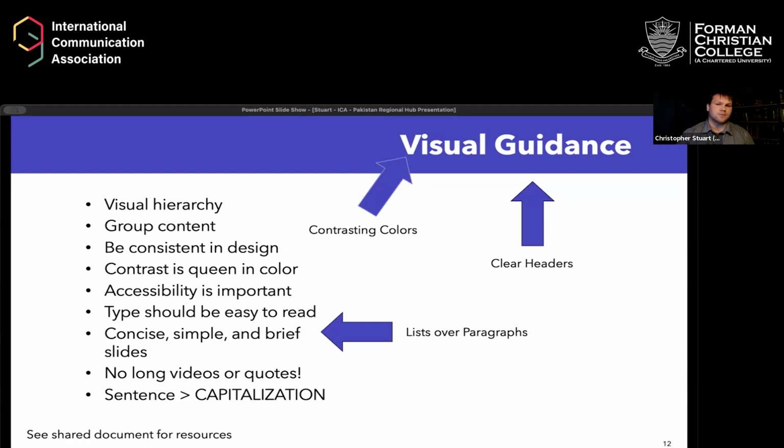Contrast is queen when it comes to color. I use this purple and white a lot because it makes it very easy to read. Black on white makes it very easy to read. Think about color blindness. Think about other accessibility issues. Contrast is really important. You don't want people squinting to try to read because you use this really strange yellow text on a white background, or red or green. Some of those colors are extremely difficult to read, especially on screens.